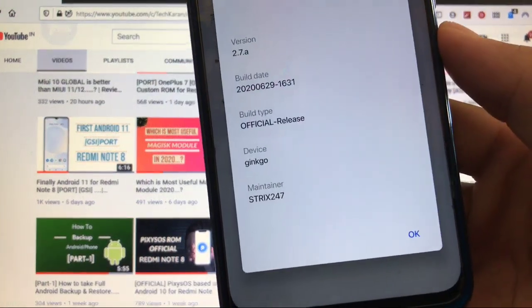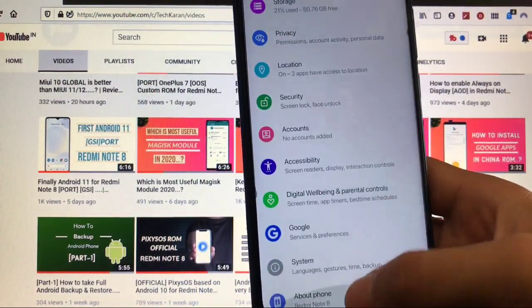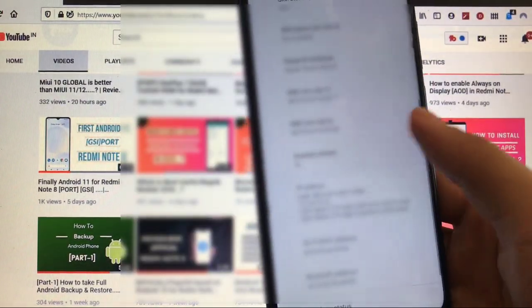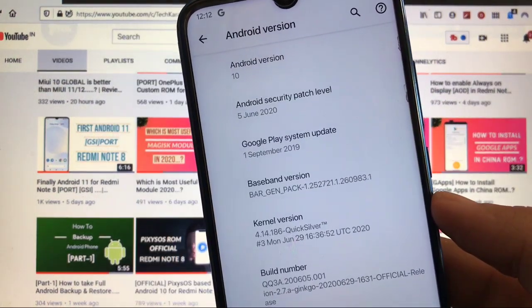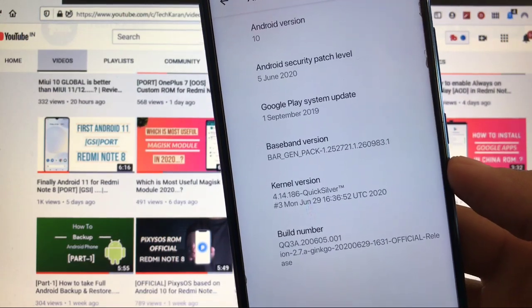As you can see, this is the official build, and this one is actually based on Android version 10. Let me just tell you, this one is based on Android version 10 with the June security patch, and you get the Quicksilver kernel pre-installed.